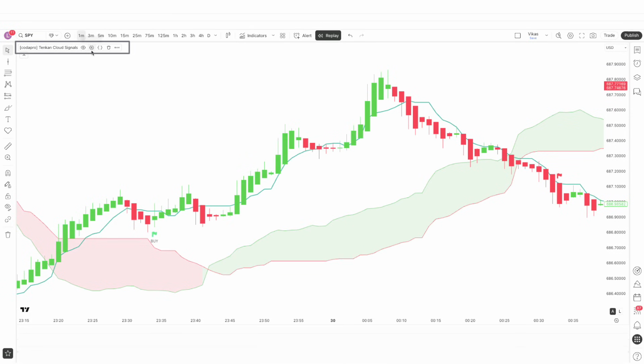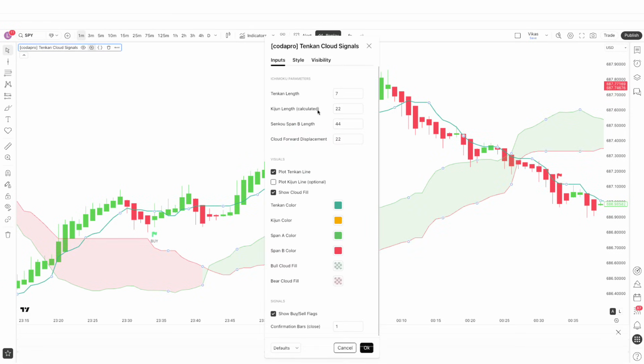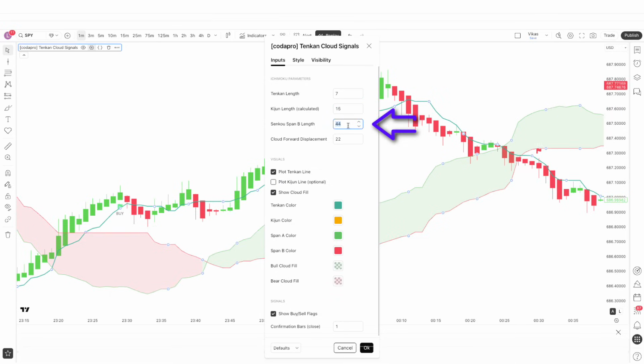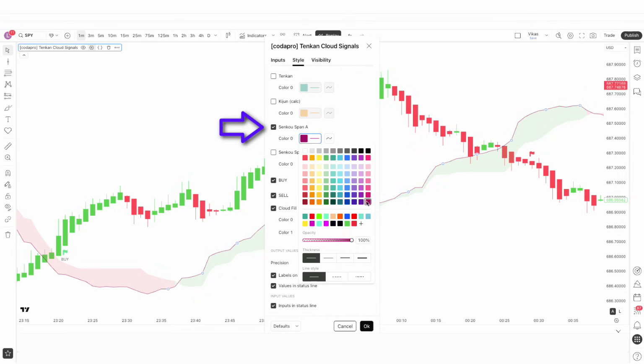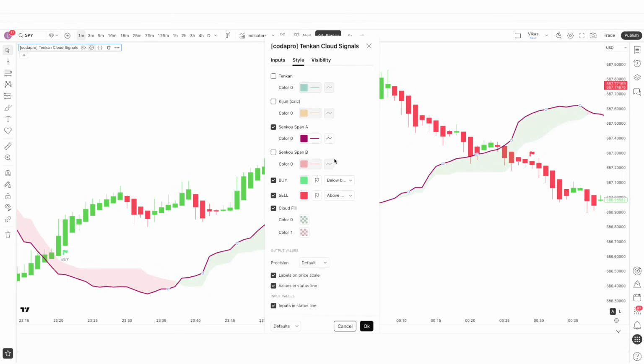Now the indicator settings change for perfect signals. First, change the Kijun Length option, from 22 to 15. And after that, the Senkou Span option, from 44 to 23. And we have to keep these options hidden. And after that, change the Senkou Span A color option, from green to maroon.